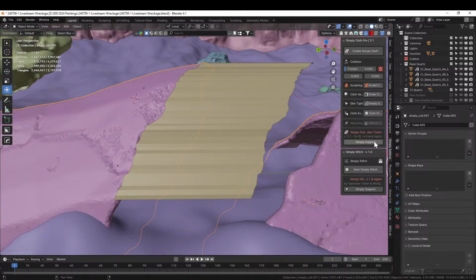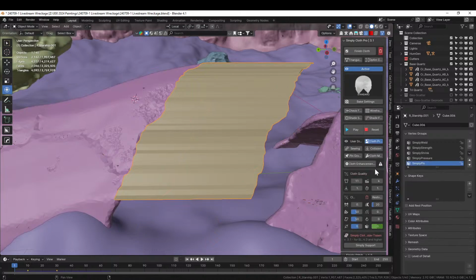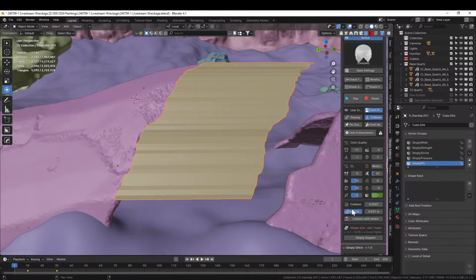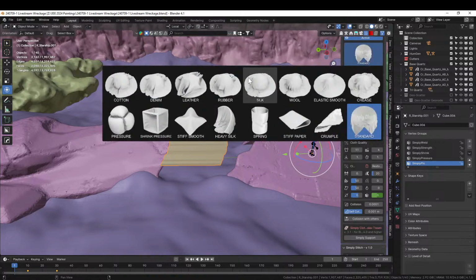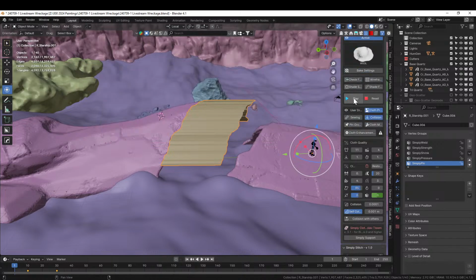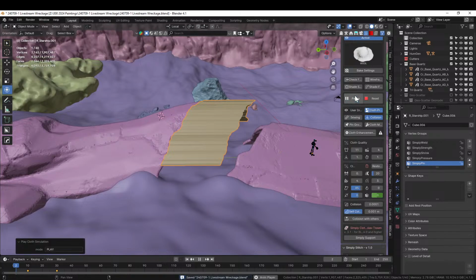Rewind. The only other thing we want to do is on this bad boy here, collision, we just want self-collision turned on, which will slow us down a little bit more, but hey. And we'll go with wool. Save, play.